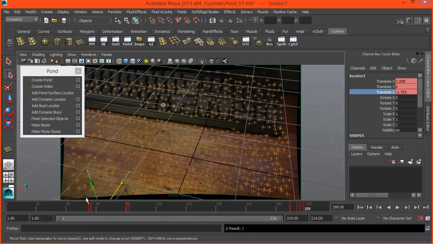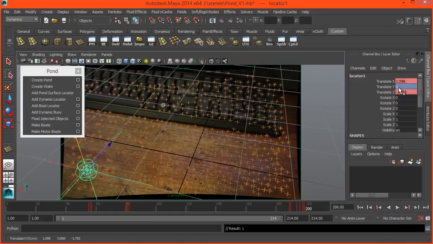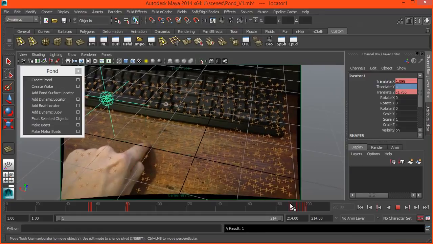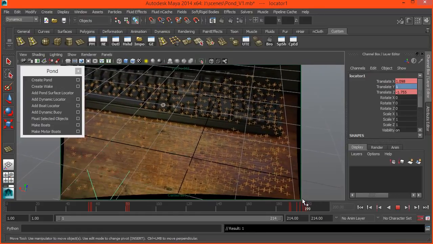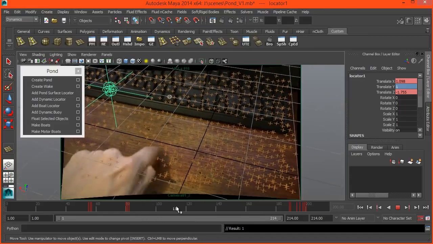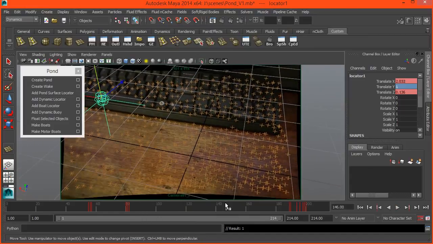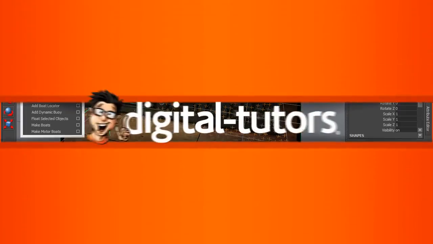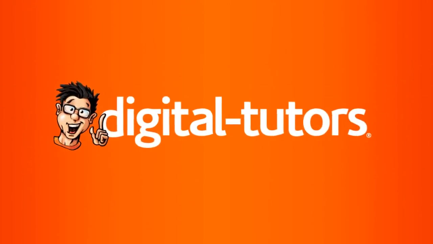And that will be the pond off screen, but just in case, we'll also key translate Y so that the wake isn't constantly just sitting there. Okay, that's good. So just go through and animate the rest of the presses, and once we've done that, we'll take a look at the simulation we've created and tweak some of the settings in the next lesson.